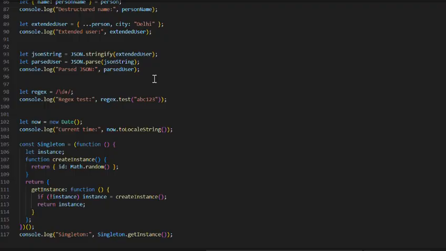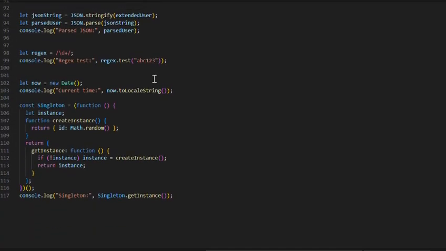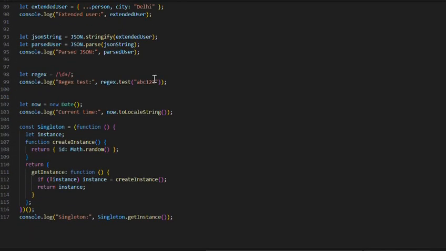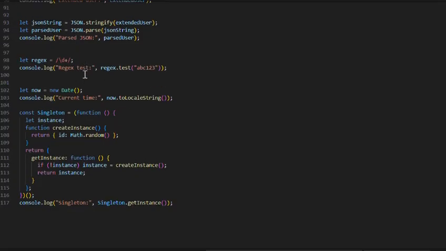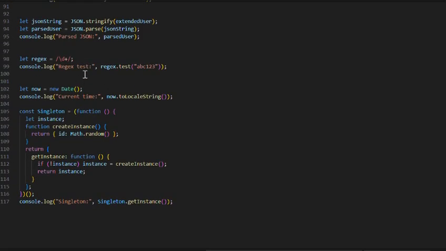Now our last and final topic is regular expressions. Backslash d plus matches one or more digits. Test checks if the string contains digits or not. Here we can observe the slash backslash d plus slash, which matches one or more digits.